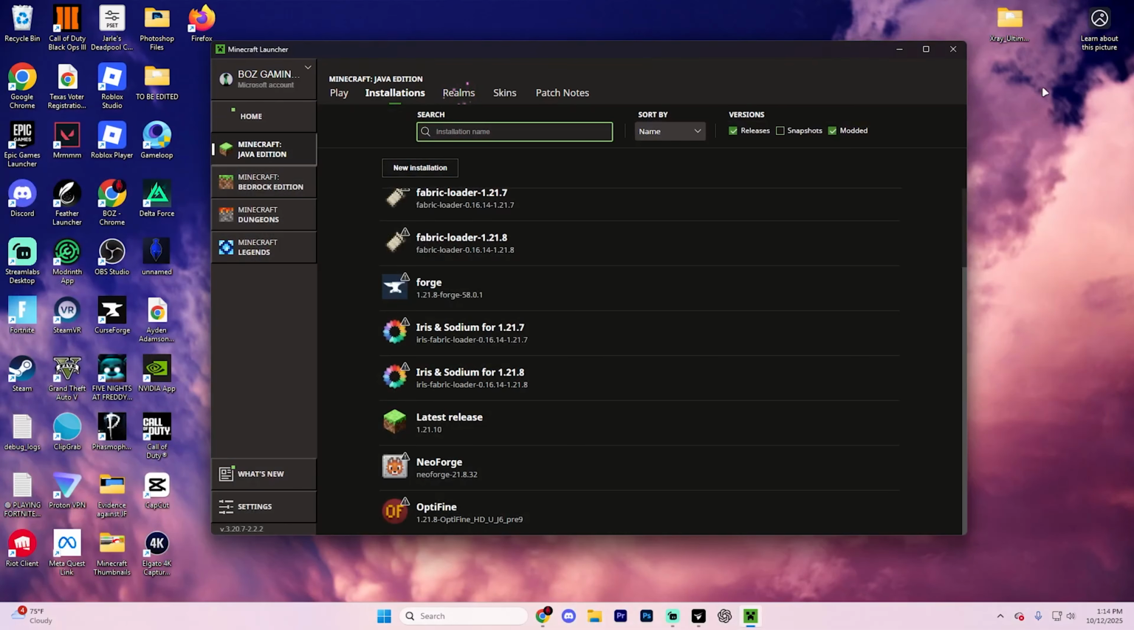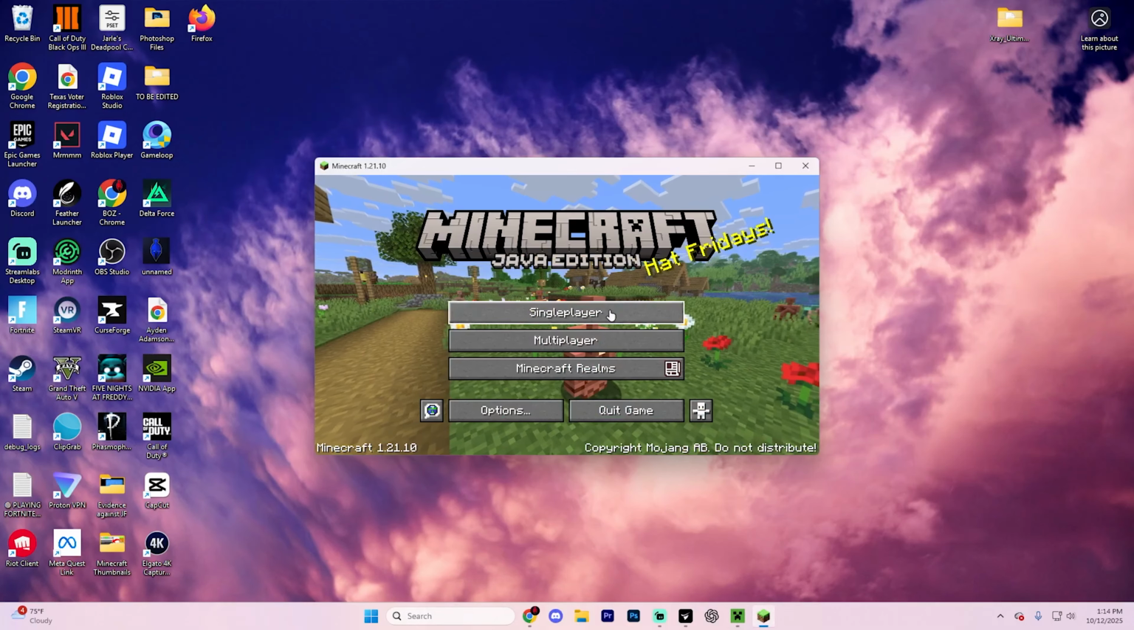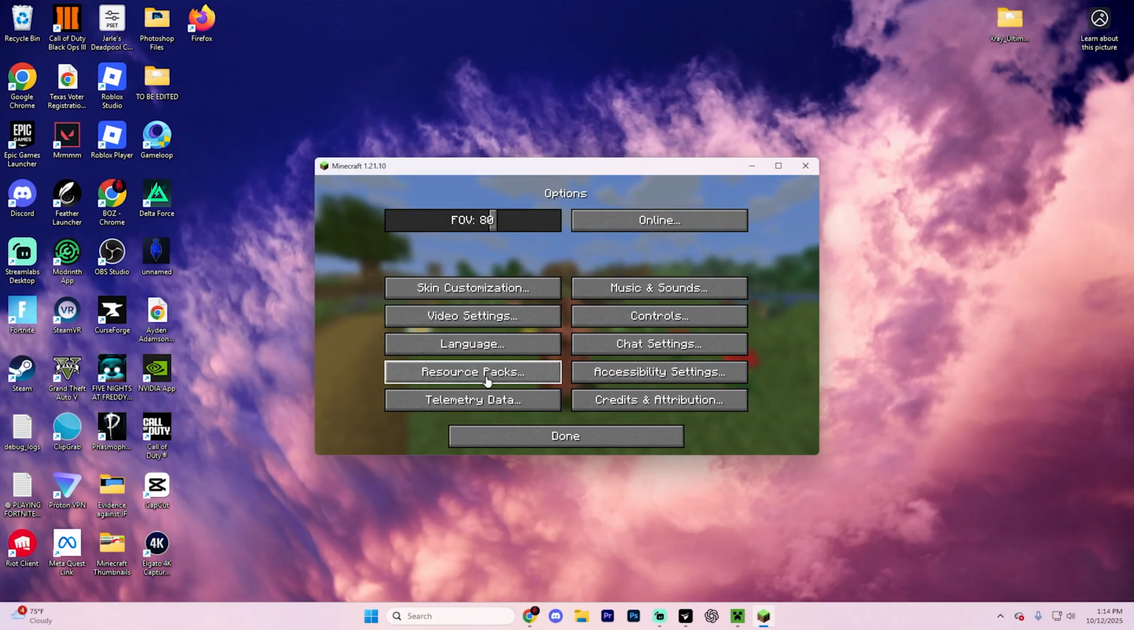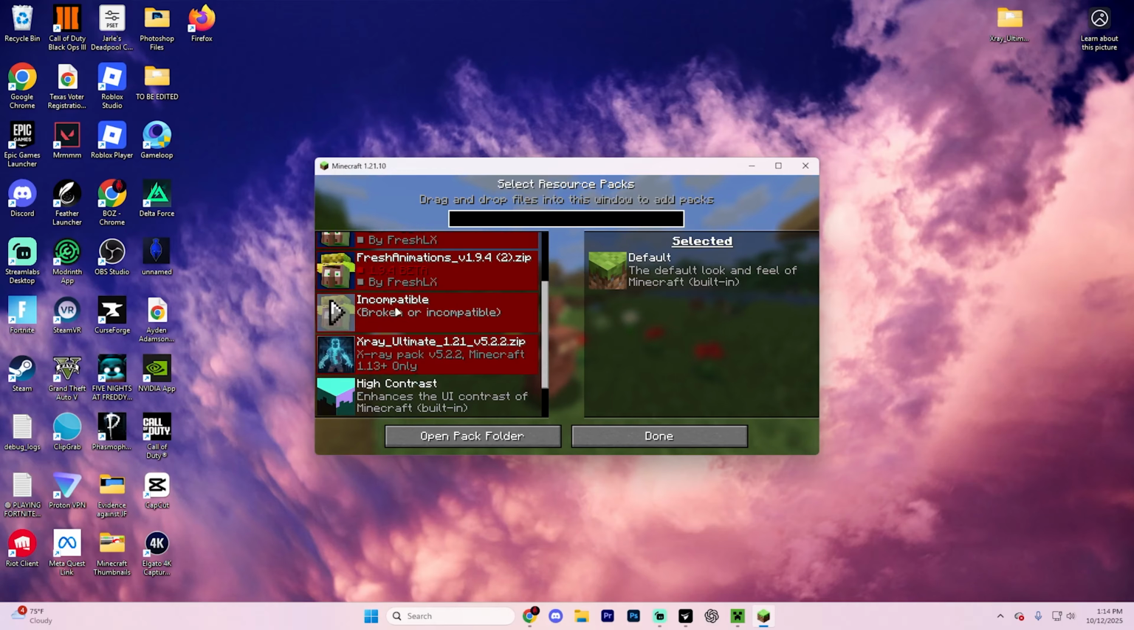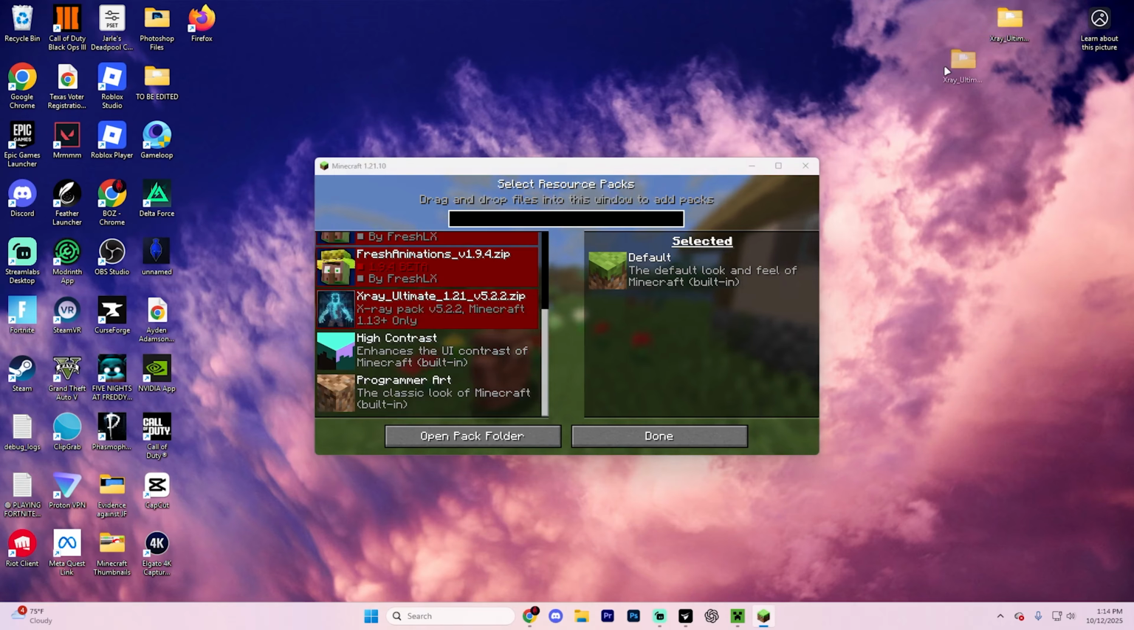From here, back out of this section, go back to play. Once again, confirm you're on 1.21.10 and hit play. After loading into Minecraft, all you need to go ahead and do is go into your options and then just confirm that the XRAY Ultimate is going to be in the available tab over here. If it's not, you can just drag it directly into here or do it the way that I previously showed.